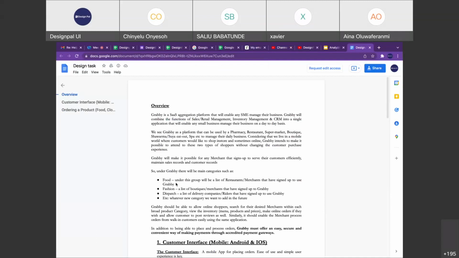Grabby is a platform that can be used by a pharmacy, restaurant, supermarket, boutique. That is anybody who has anything to sell. You want to sell medicine, you can put it there. You want to sell cosmetics, you can go on Grabby, create an account as a vendor, and put it there. Anything you want to sell, your shoes, your hair, you can sign up as a vendor and put it there. So all this is actually telling you that Grabby is an e-commerce application.